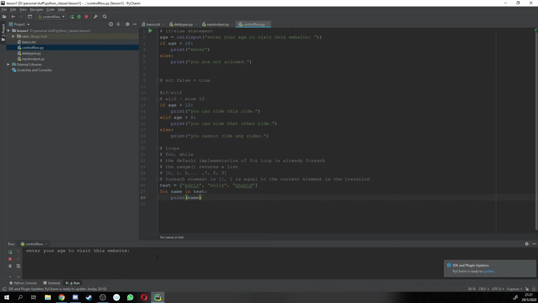So if I run this, I print out Edric, Salih, Shahid. And you see it will print out in the exact order. So that's one feature of a list: it will keep the proper order.